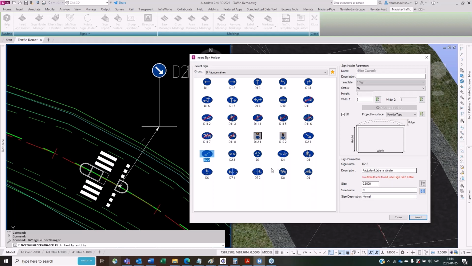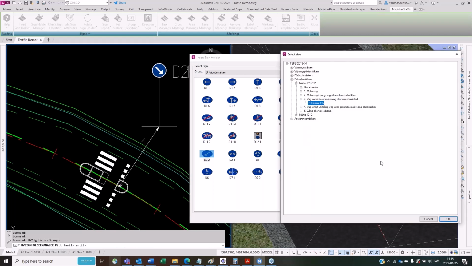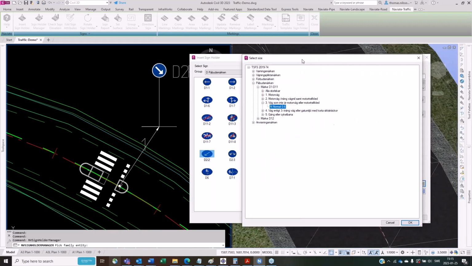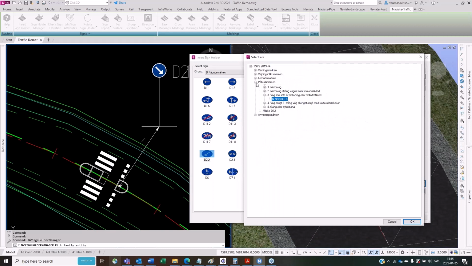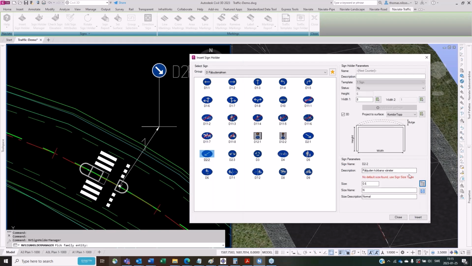If I select a new sign which doesn't use the same settings, I could click on this one here, which is the sign size table. These look different depending on the local market. If you've used this one before, you might notice it always collapsed to default. Now it remembers the setting, so I can find my category, find my sign, and select if I want a normal or maybe a large size. I'll select the normal one, and that one will be saved when I use it.